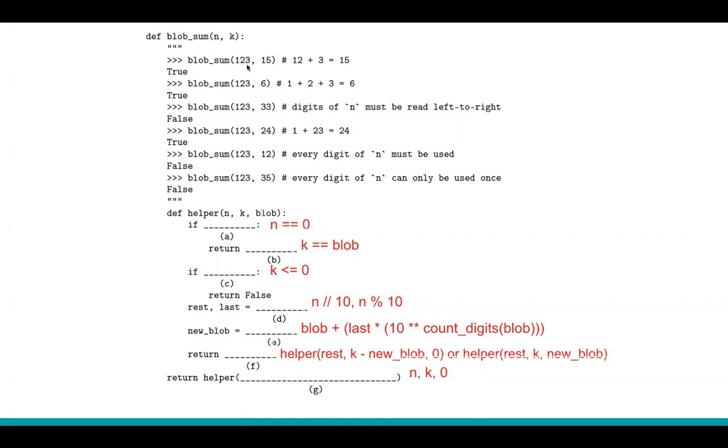Or if, let's say, the target sum is 5, then it would be 2 plus 3. However, 1 wouldn't be used in that case. So then you should be returning false.